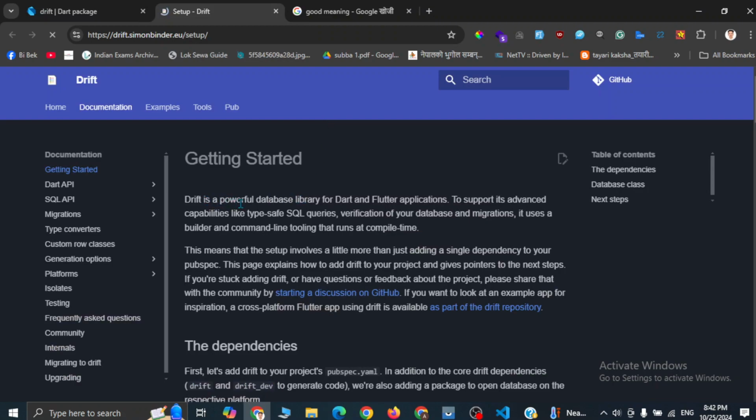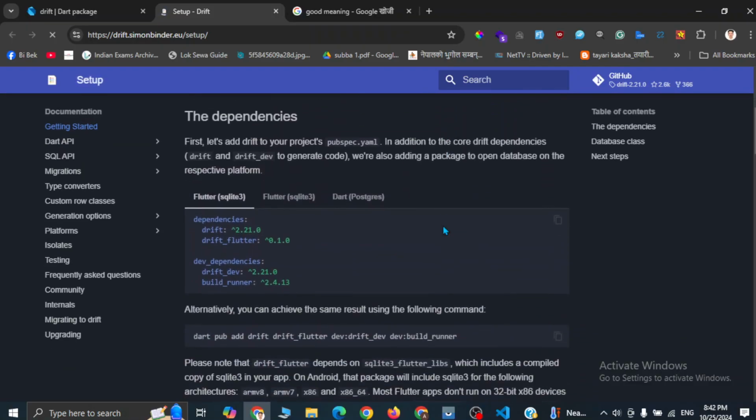And here you can see Drift is a powerful database library for Dart and Flutter applications, with advanced capabilities like type-safe SQL queries. Yeah, and you can read these things. Okay, so we'll dive straight into the setup part. So we have to depend on these two dependencies, that is Drift and Drift Flutter. And here we have two dev dependencies as well, that is Drift Dev and build_runner. So basically these packages are used to generate the code, and the above packages are responsible for the conversion or whatever it is.